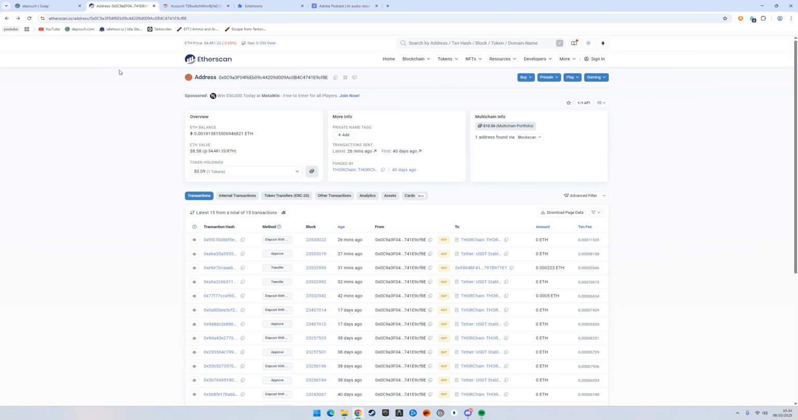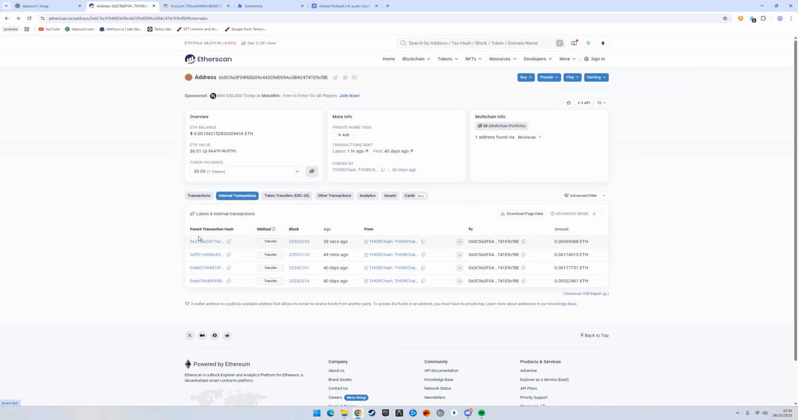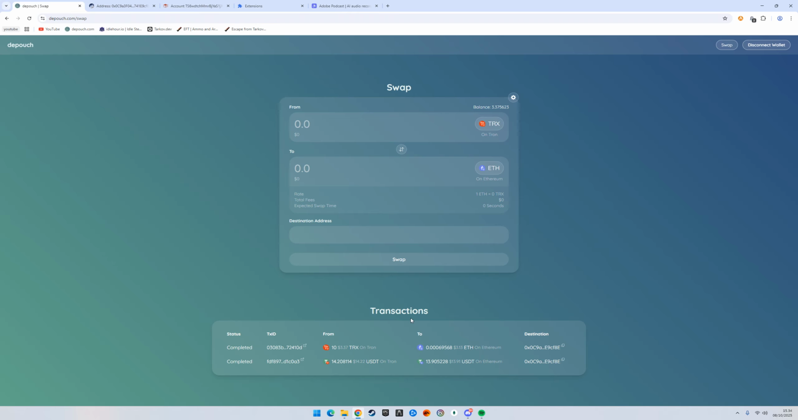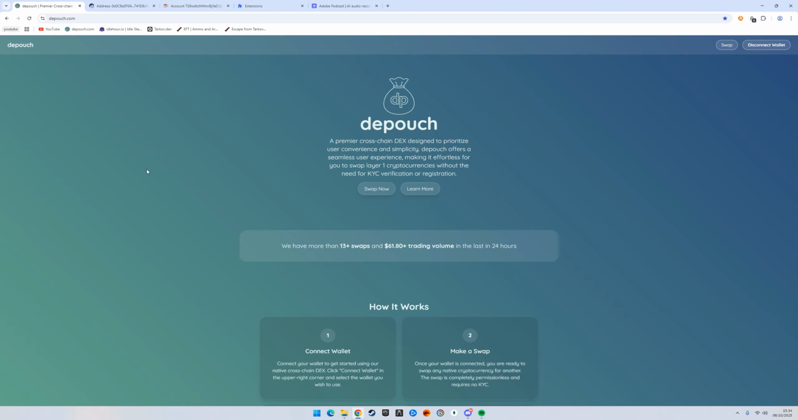So let's go ahead and check our Ethereum address. And if we check it, we can indeed see on the internal transactions that we have received some Ethereum right here, and that amount corresponds to the amount we were supposed to receive. So that's it. That's how you swap from Tron to Ethereum using the Tronlink wallet on depouch across chain DEX.